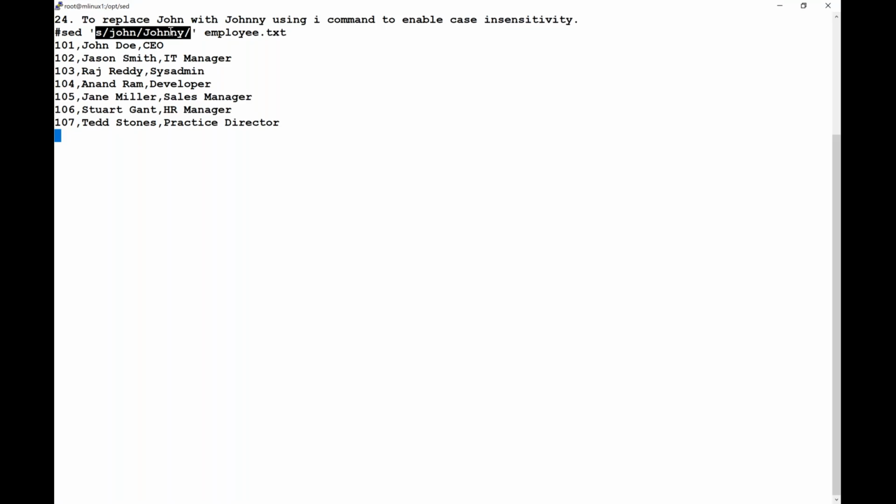Command is executed, but you see still John has not been changed. The reason, if you observe here, is the John is starting with capital J and the John I have mentioned is small j. So there is case sensitivity. That means I have searched for small j for John and actually John was starting with capital J. So I want to remove that case sensitivity.